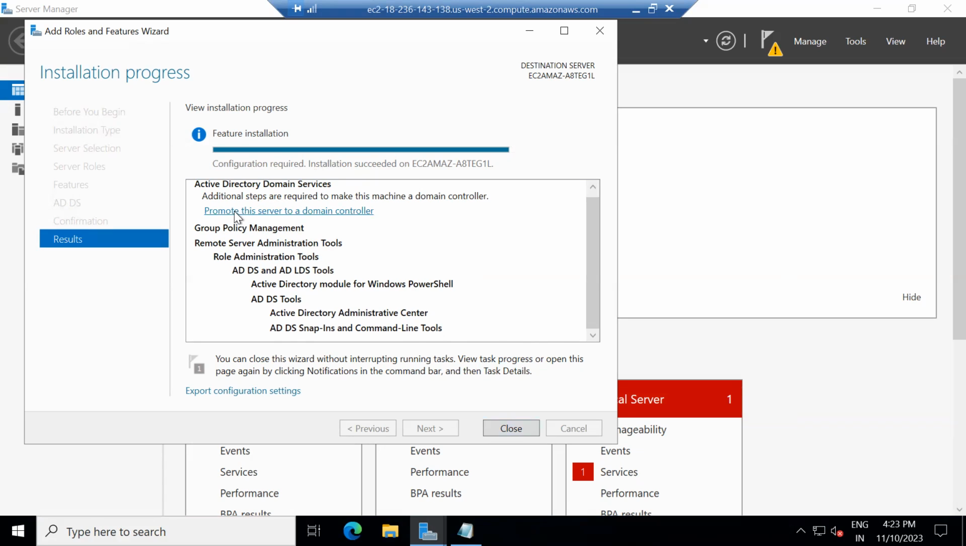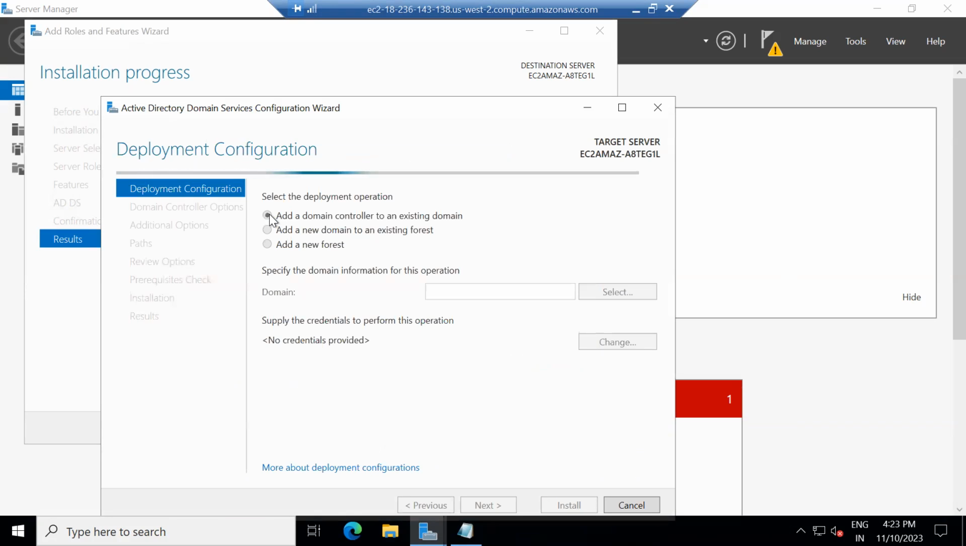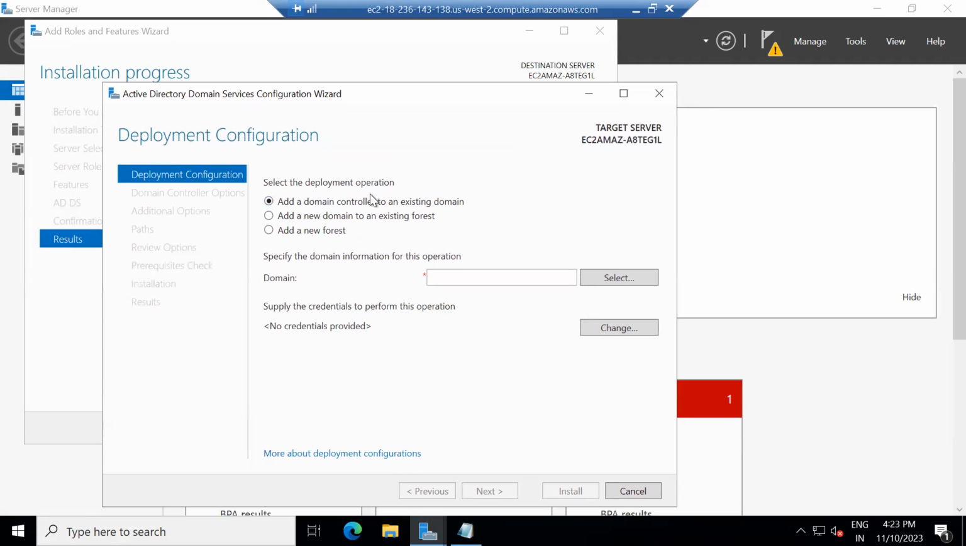See here we have this option, right? What is this? Promote this server to a domain controller. Previously, we used to do the same step by running one command in Run called dcpromo. Now here we can add a new domain controller to an existing domain, add a new domain to an existing forest, or add a new forest. We don't have any forest as of now. See here, it's a domain tree. A group of trees is called a forest.